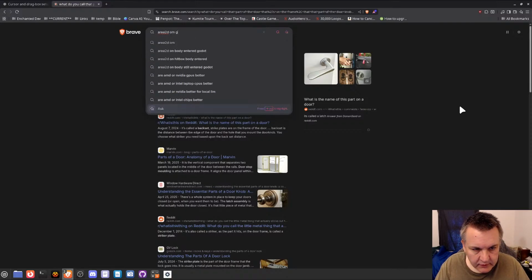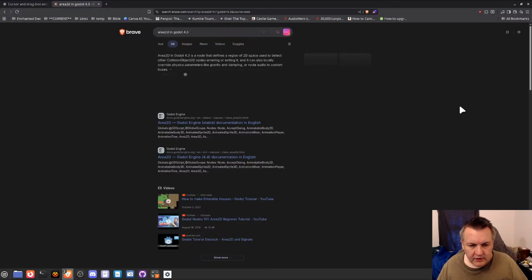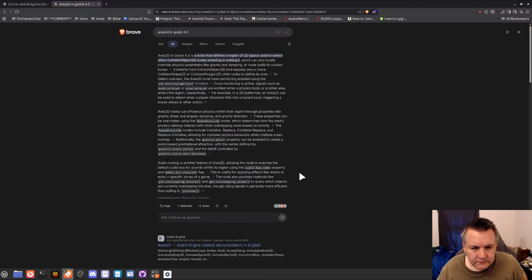Area2D in Godot 4.3. Yeah, I'm using Godot as my search term. Here it's CollisionShape2D. To detect overlaps, Area2D needs monitoring enabled using the set monitoring true function. Once monitoring is active, signals like body entered and area entered are emitted when a physics body or another area enters a region. Area2D can be used to detect when the player character falls into a hazard zone.